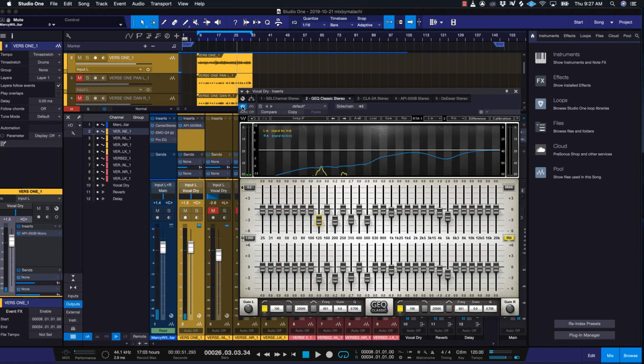As you can see, it pushed through the vocals a lot better. It's a lot more crisp, a lot more clean. You know what I'm saying? You can hear everything a lot better. So yeah, man, I definitely recommend the GEQ Classic. Very dope plugin, very dope EQ.